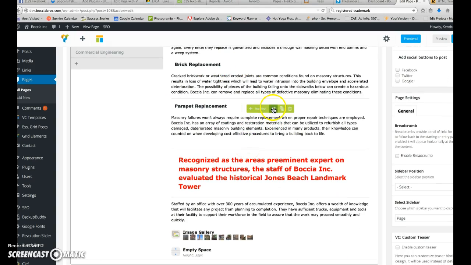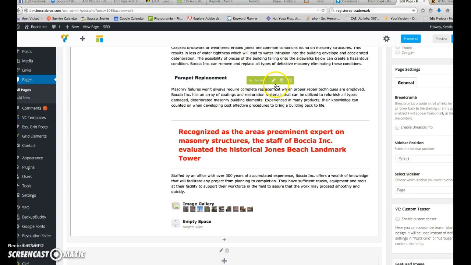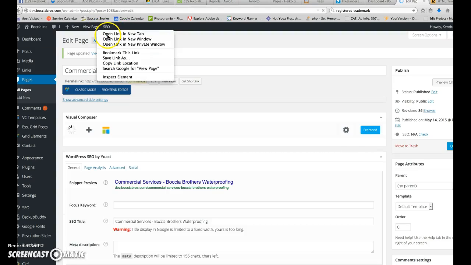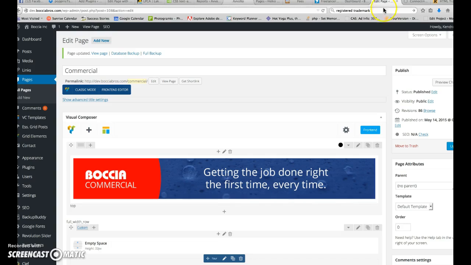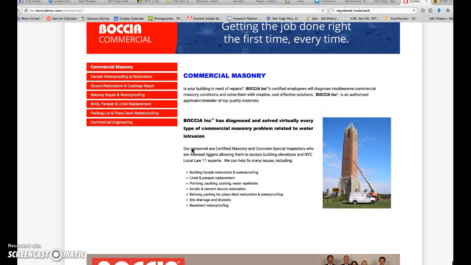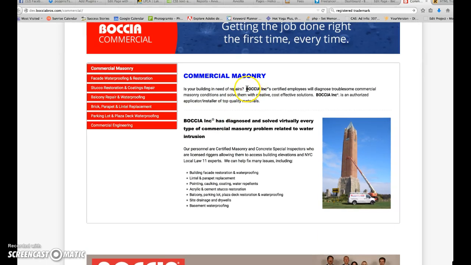So same thing with each different section. You would just go in, edit the text block, make sure you save your changes, and then once you're all finished, you would go to update, and then you would see that reflected on the website. So you can see that here.